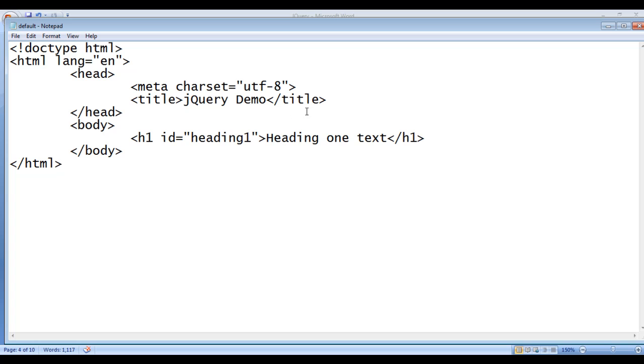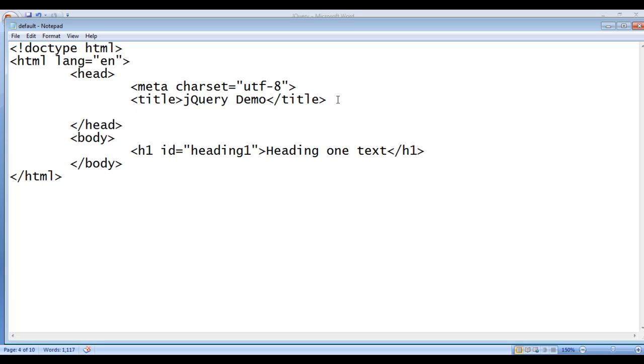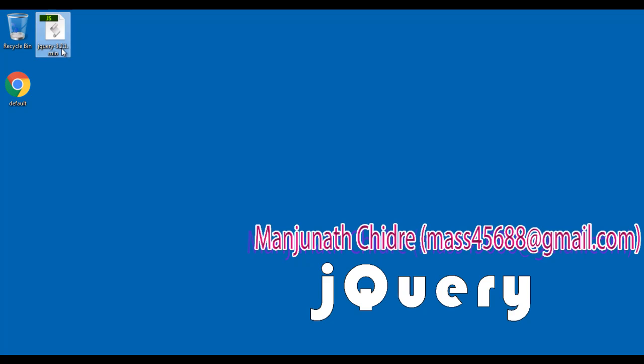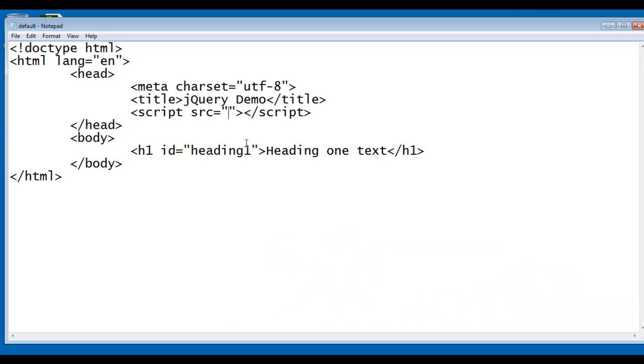Script tag is a pair tag. We are going to write here opening script tag and closing script tag. Within the opening script tag, I am going to use the src attribute. To that, we give the source file path or the source file name. I minimize the notepad. I minimize Word. I minimize the Chrome. I'm going to copy the name of this jQuery file. I copy it and paste it in the src attribute .js, that is a file extension.